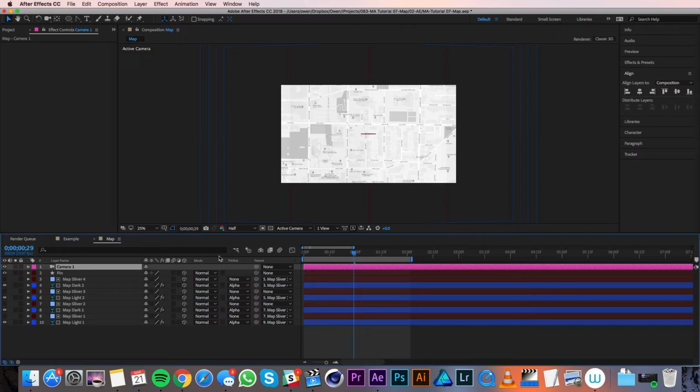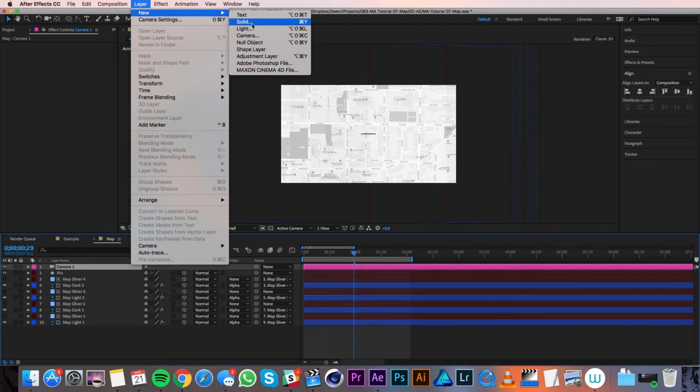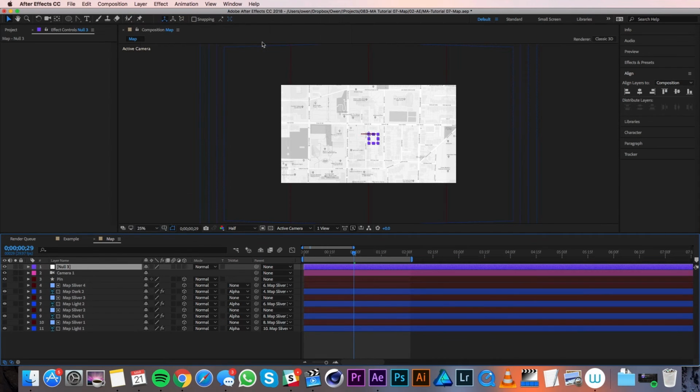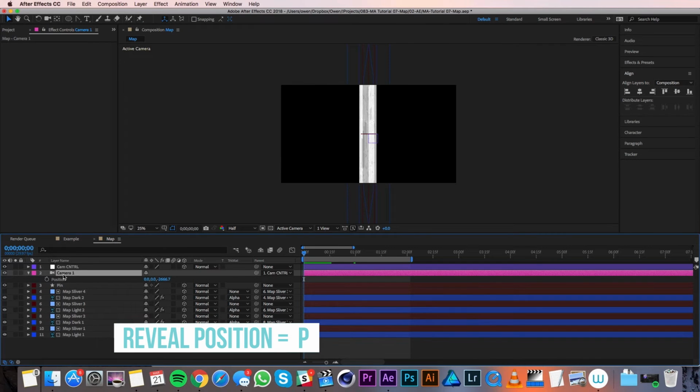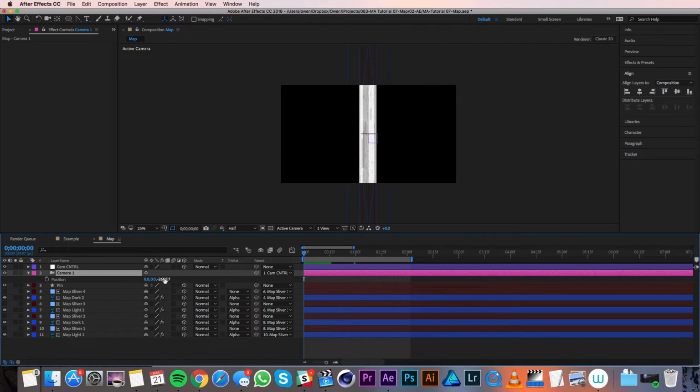But before I do that, I'm going to create a new Null Object by going to Layer, New, Null Object. I'll make it 3D, and I'm going to call it Cam Control. Then I'll parent the camera to it. I'll bring the playhead back to the beginning of my comp, and then I'm going to pull up the position of my camera with P on the keyboard. I'll adjust my Z position so that I can see the entire map.